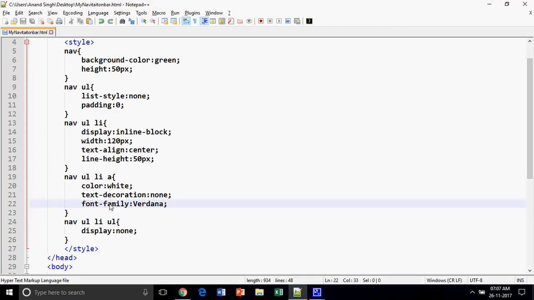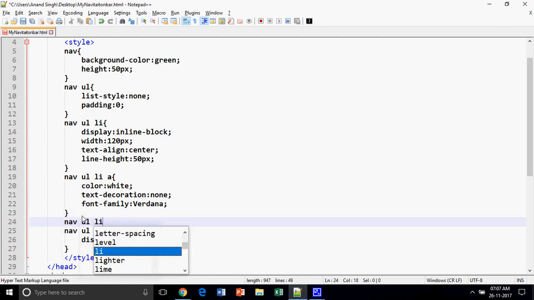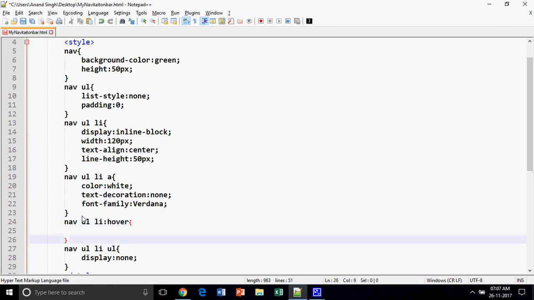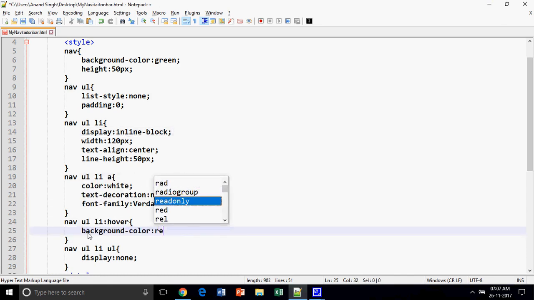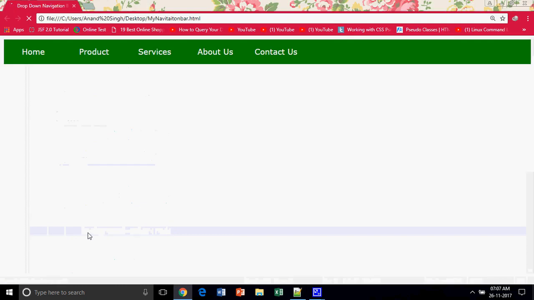Now what we want to do is the hover effect. Yes, we want the list item hover, not the anchor, because we have provided the display inline block property to this one. So we want to provide the background color of my navigation item to this one. Look at this.